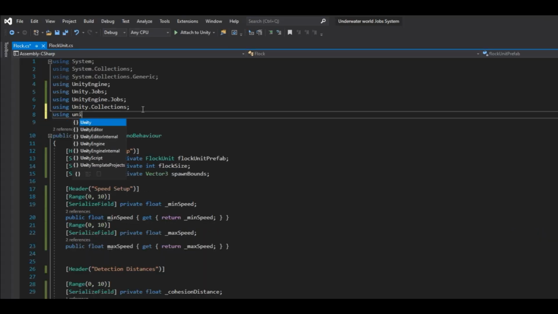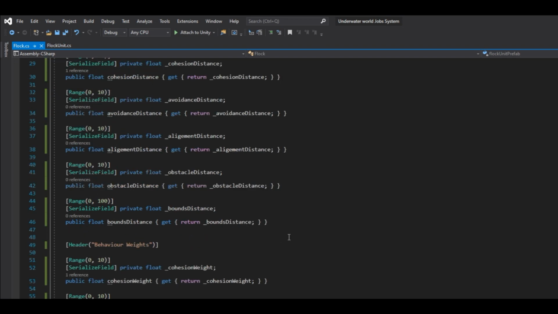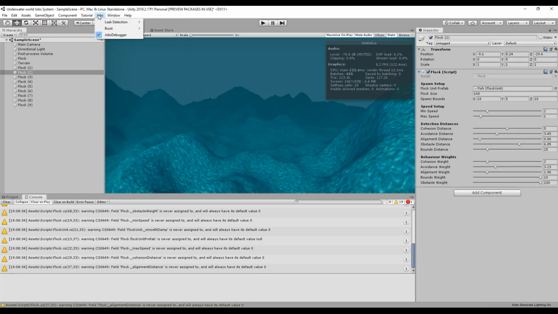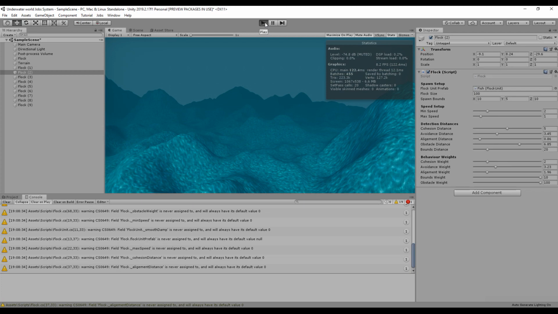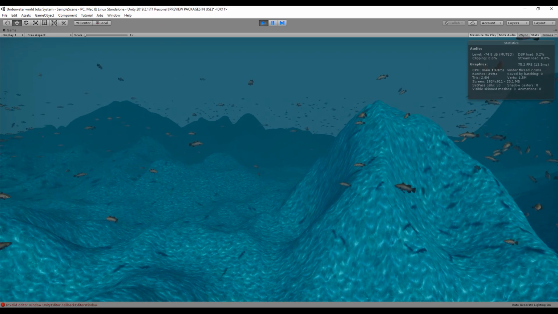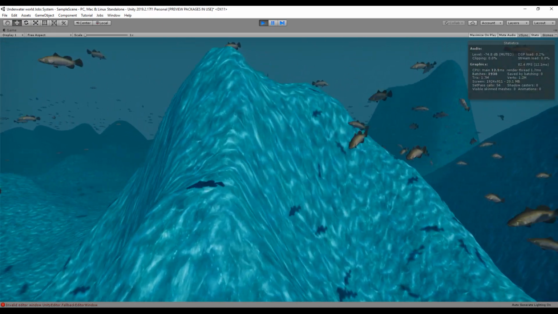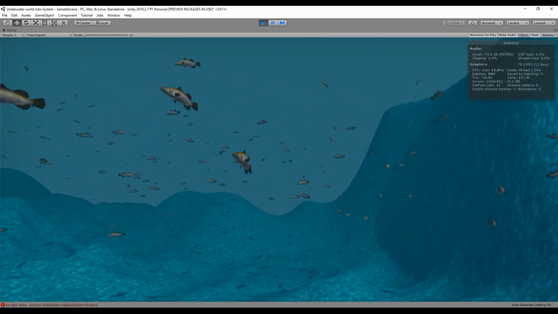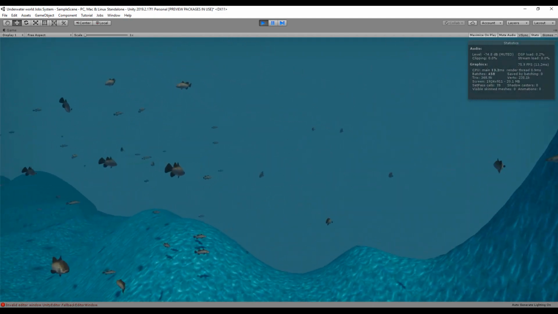What we have to do is to add the Unity.Burst namespace and add the BurstCompile annotation to the job class declaration. In Unity, go to Jobs, Burst, and enable compilation. Now hit play again. And there we go, 70 to 80 FPS with no stutters. That's what we wanted. We still have some problems with the fish movement. They are not turning, so let's go and fix that.